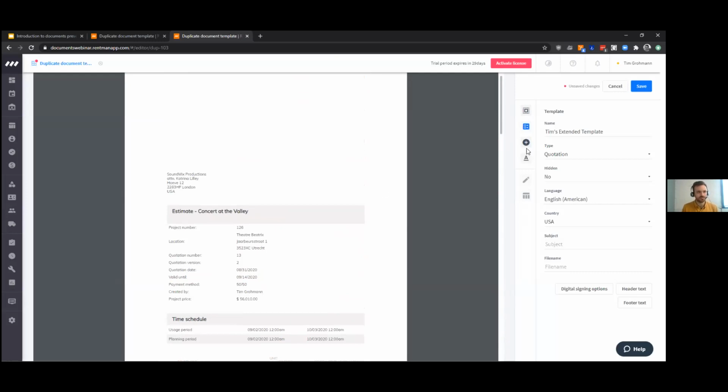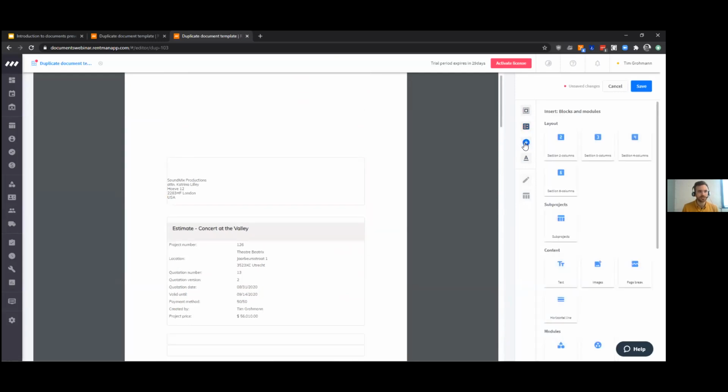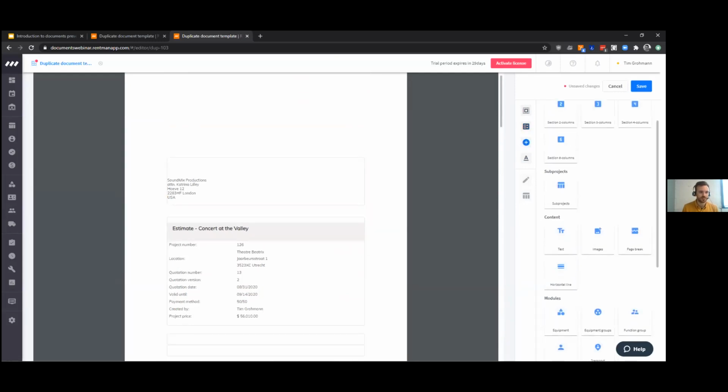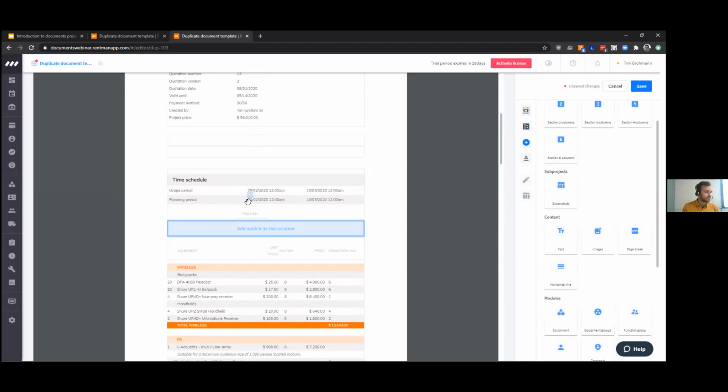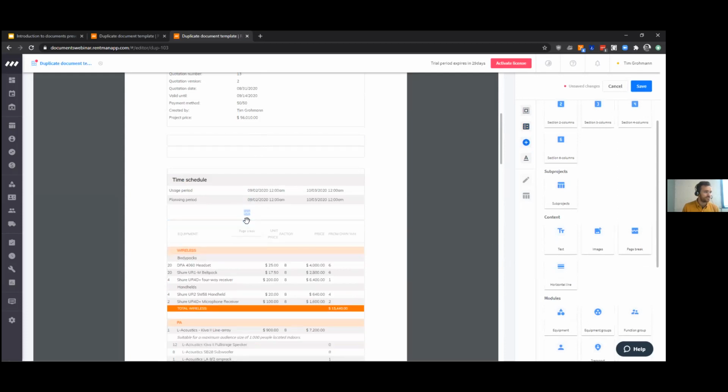Well, super simple. Let's use a page break block. I'm just going to go in here. I go to my blocks options again, the little plus here, and I can look for my page break. I got it right here. And let's just say I want a page break right here between equipment and time schedule. So I just take that whole thing and I drop it right in here.